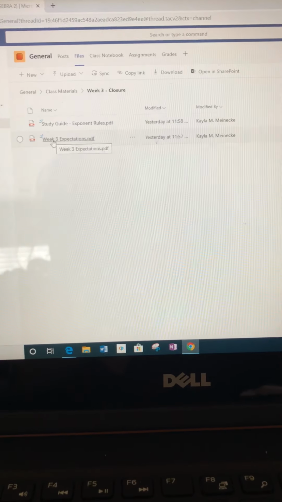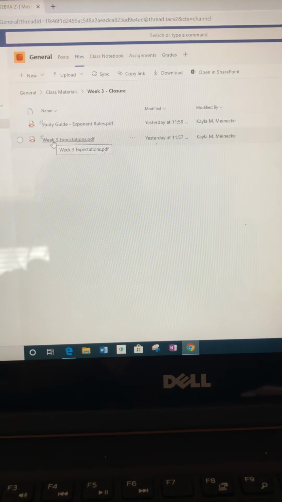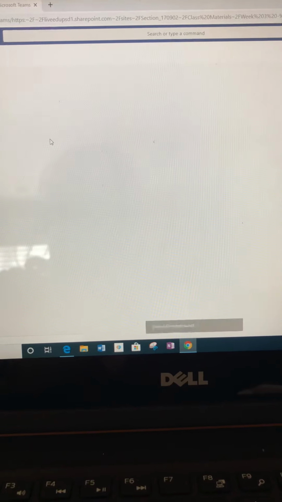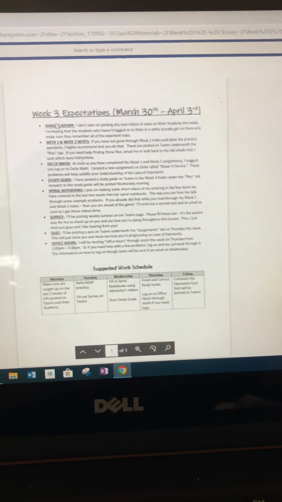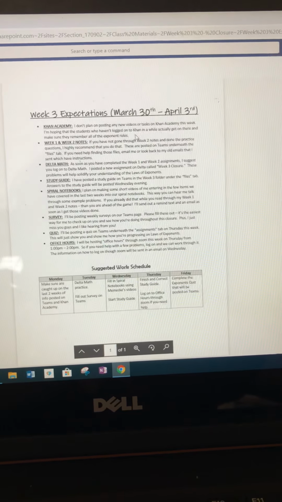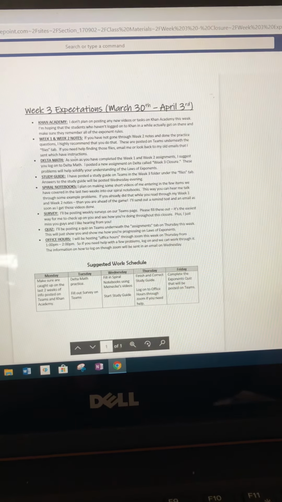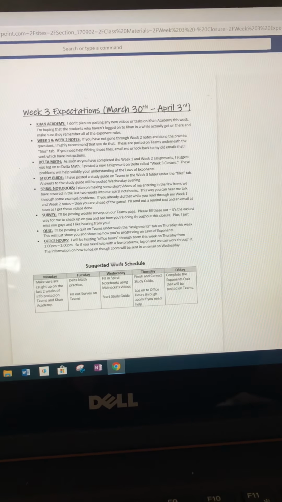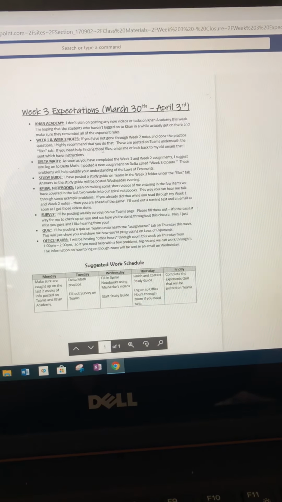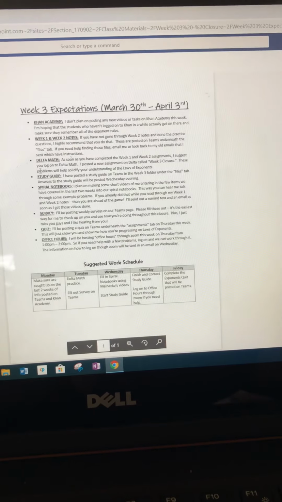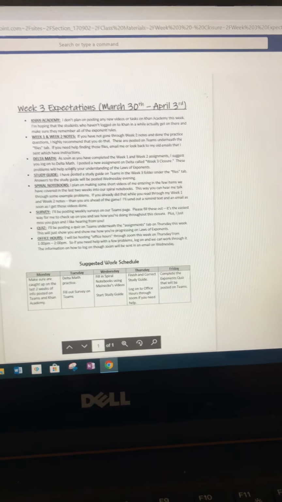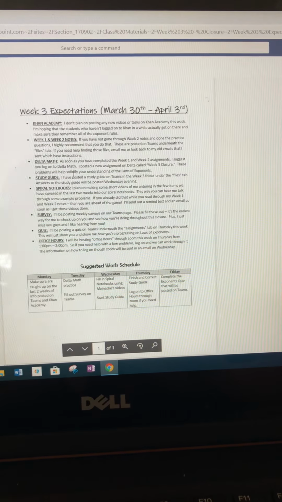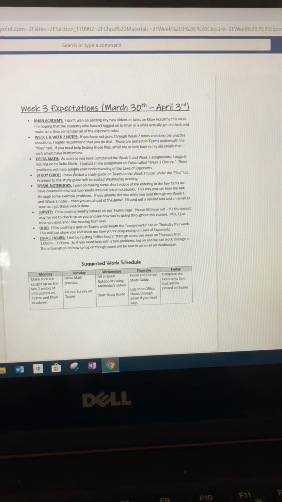Week 3 expectations. I don't have any math notes this week, but this is just giving you a guideline of everything that is happening throughout the week. So Khan Academy, I'm not posting any new videos, but if you haven't done Khan Academy, definitely go on there and look. Week 1 and 2 notes, I just showed you that. Make sure you get those taken care of. Delta Math, I put some practice problems on there. The study guide is posted in week 3.